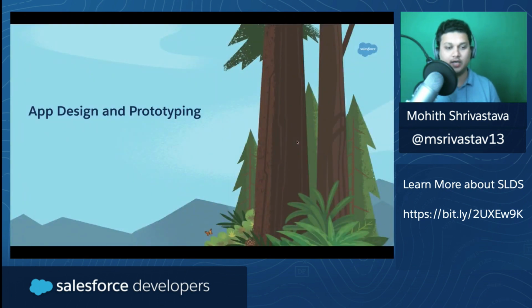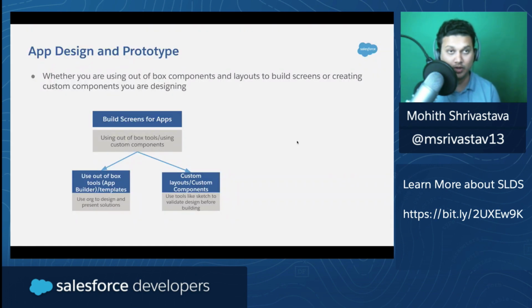Okay, so now I want to take some time and talk about app design and prototyping. In fact, a lot of the content I pulled from a really good Trailhead module that I have as a link shared. So I'll share the links for those Trailhead modules. But really, it talks about app design and prototype. And I thought that even for Salesforce developers, it's pretty interesting to actually know those concepts. So let's talk through app design and prototype.